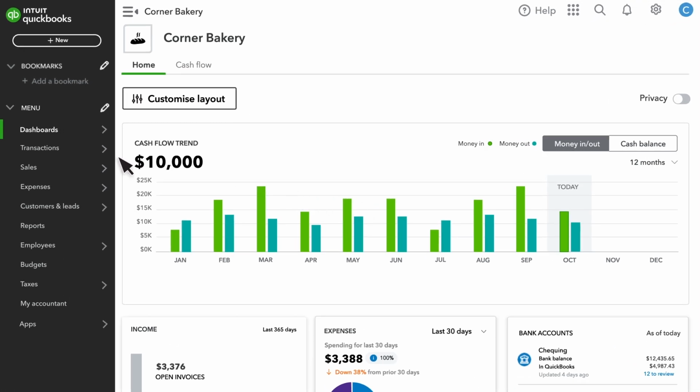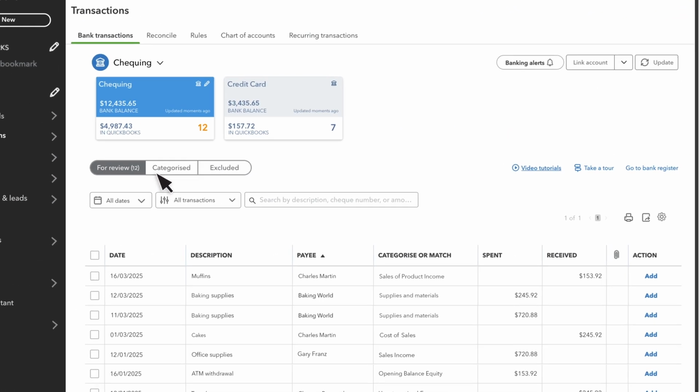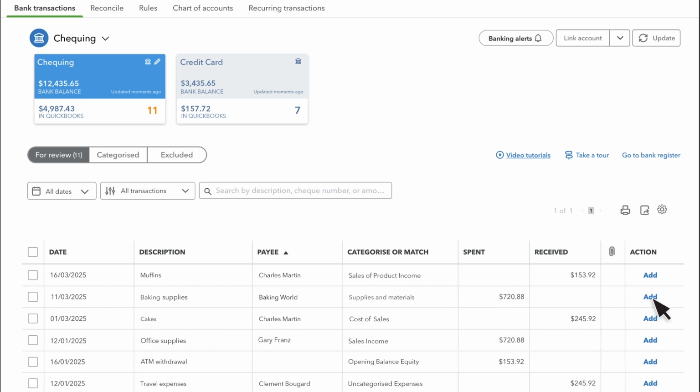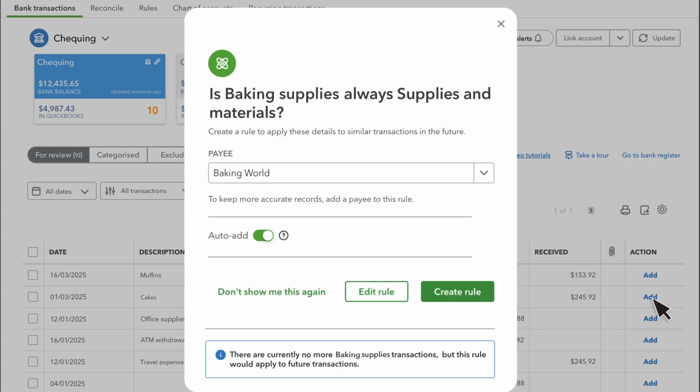Select Transactions, then Bank Transactions. After you categorize and confirm two or more transactions with the same description, QuickBooks suggests you create a bank rule. The bank rule will fill in the category and payee based on your previous categorizations. You can also select Auto Add to confirm the transactions with the same description automatically whenever they're downloaded later.